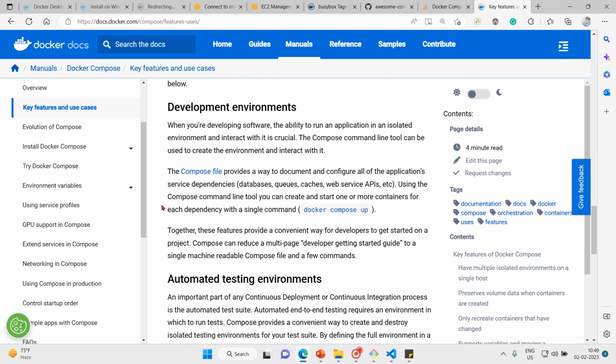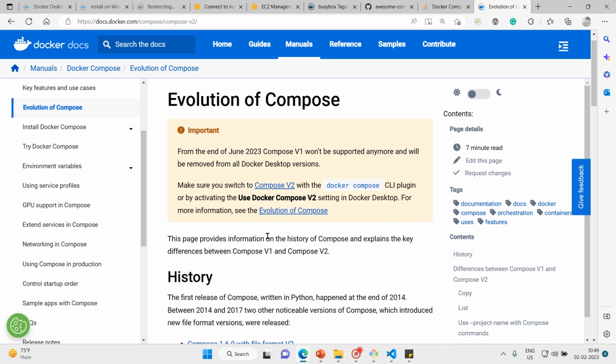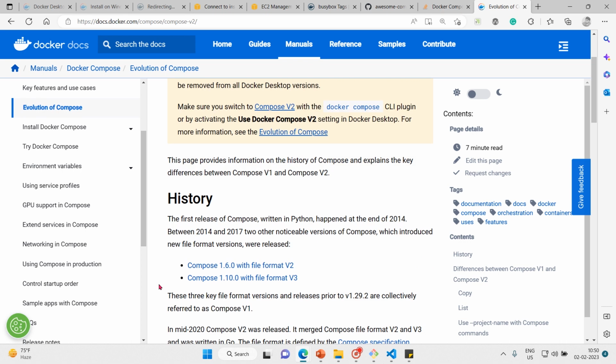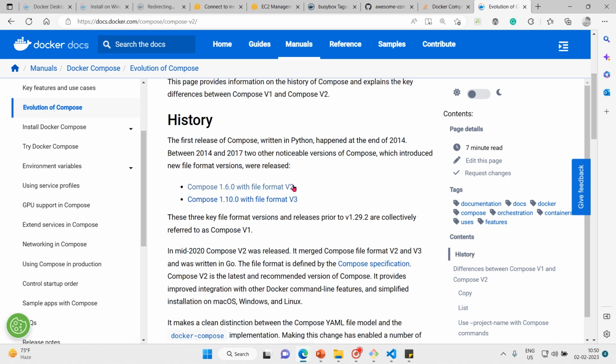Okay, these are some of the use cases, and let's look into the evolution of Compose. As we have discussed about Compose, the first release of Compose, written in Python, happened at the end of 2014. Between 2014 and 2017, there were two other noticeable versions of Compose which introduced new file format versions, V2 and V3, that is 1.6 and 1.10. Now we have reached version 3.9.